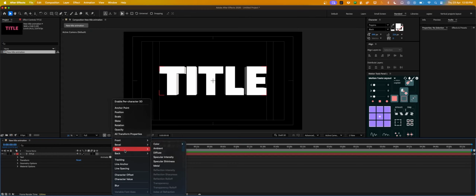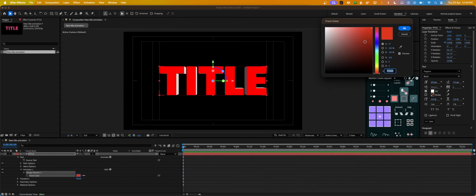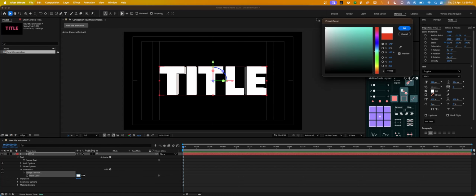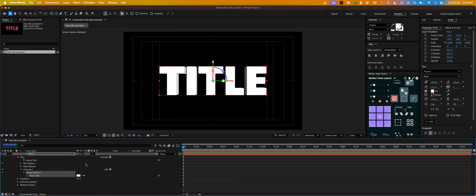After that, I'm going to add some attributes. First, I'll change the front color to a different color that pops up a little bit. Here, I'll be sticking with white only. You can select any colors you want, depending on the pop effect you're going for with the title.